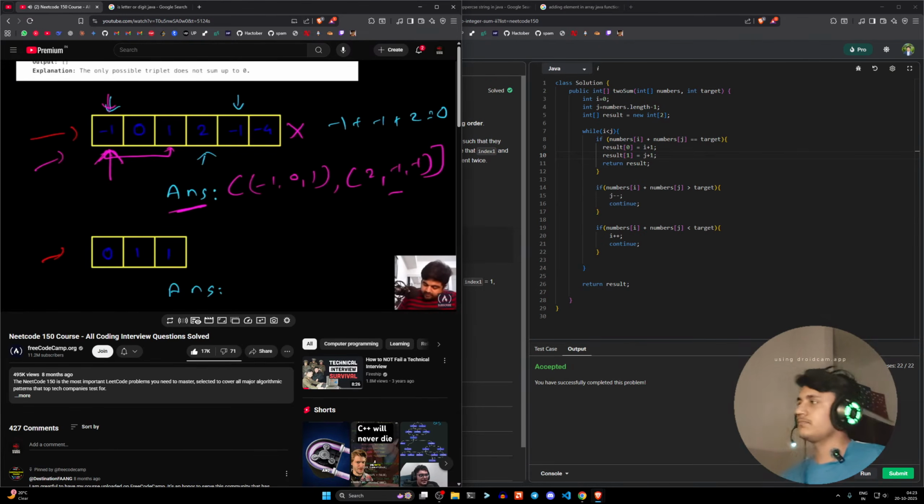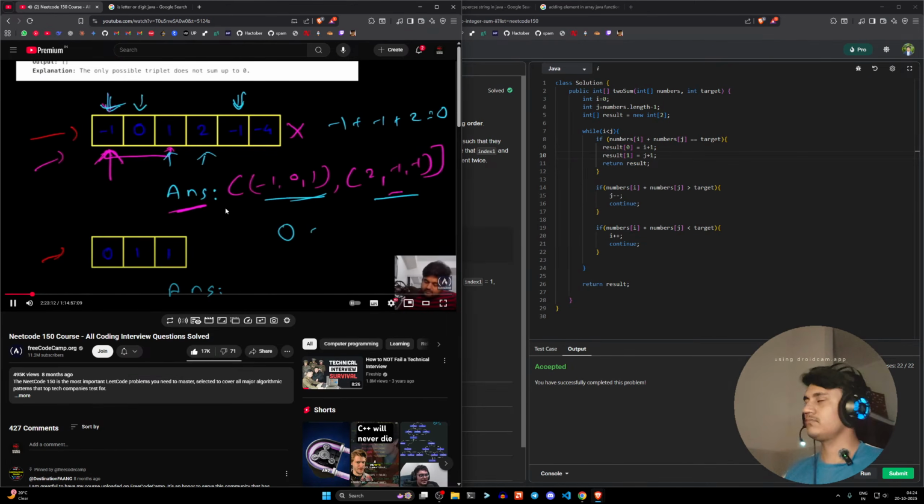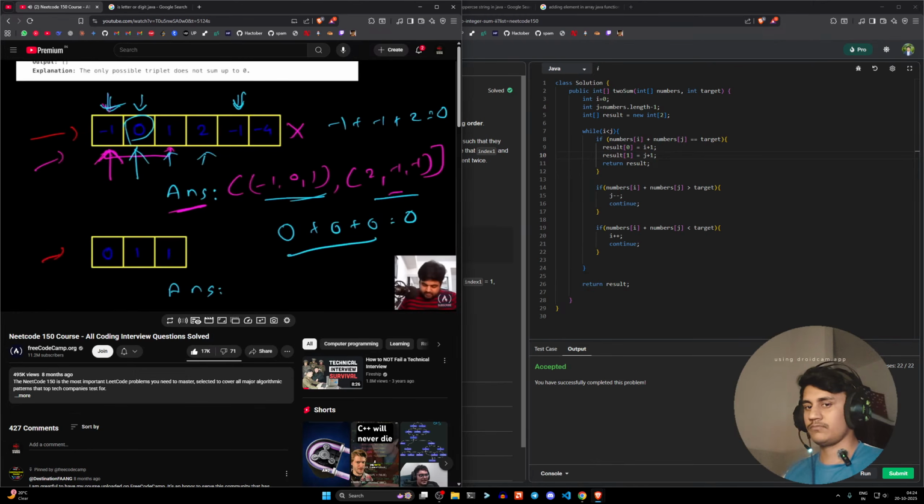The second condition is that all the indices I, J and K have to be unique, so they are located at unique positions, because we cannot use the same value again and again. We cannot do something like 0 plus 0 plus 0 equals 0 and return that as the answer for the triplet, because in this case we only have one 0, not three zeros. So just keep all of these things in mind.